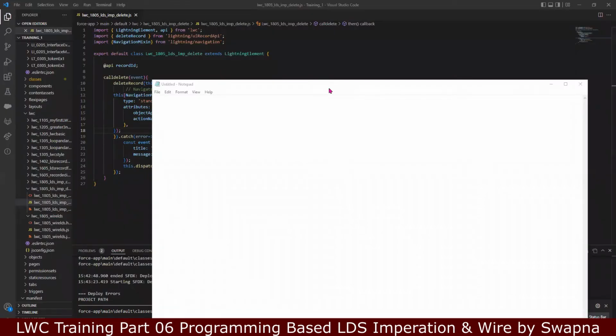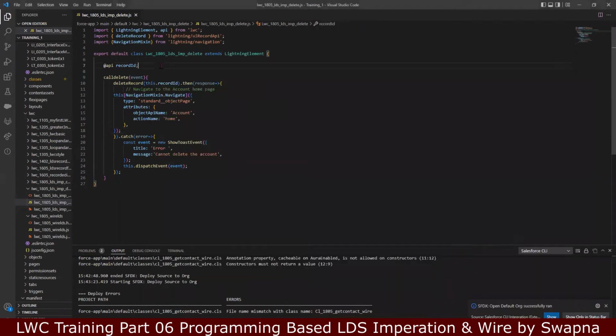So in the last class, we were talking about how to use the imperative services provided by LWC and LDS. So how did we use the imperative services? There are methods which are available. We have been using those methods either to save or to delete.